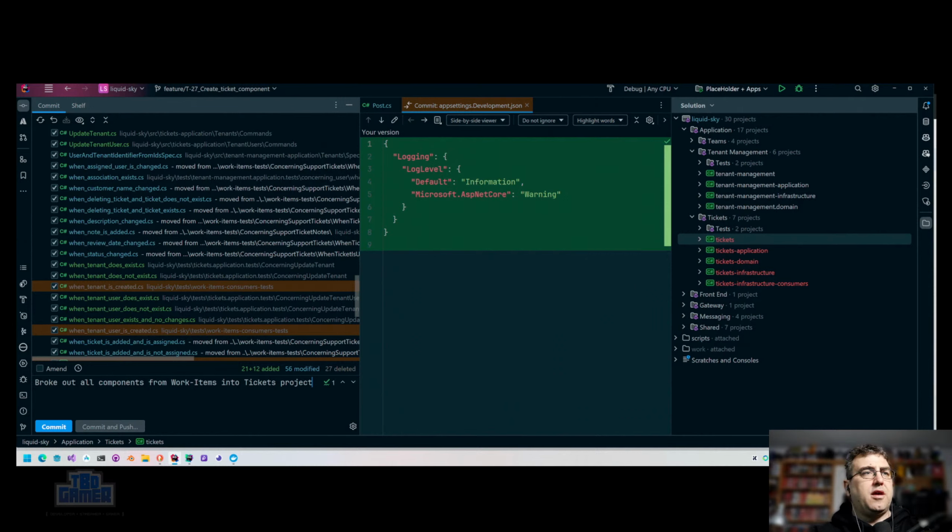Tickets project, tickets component, all pieces of work items component into new tickets component. Obviously, naming. We still have some naming issues with tickets, but now we've got it in a better place. That's better overall for future updates. So broke out all pieces of work items components into new tickets.